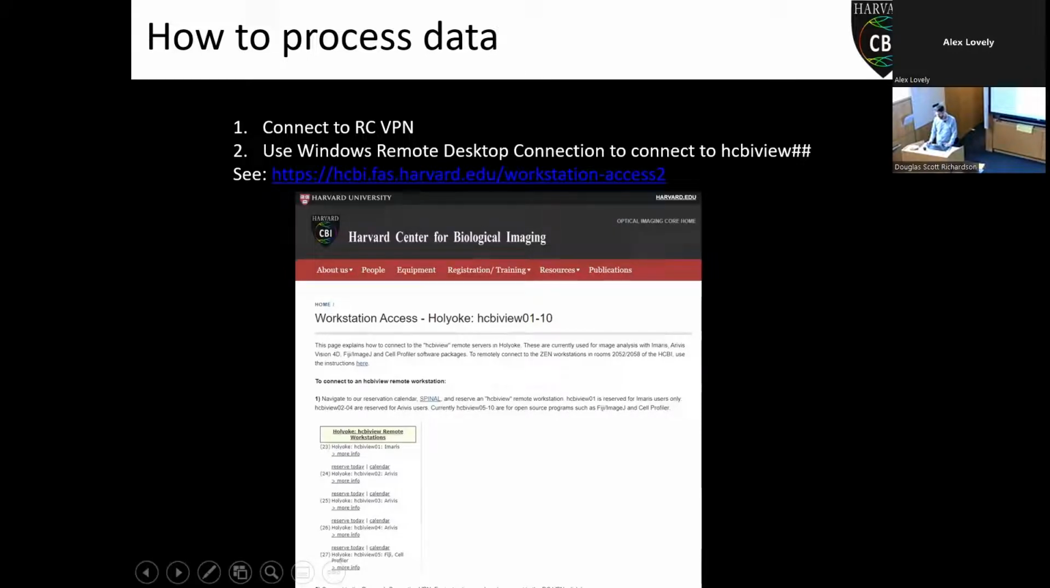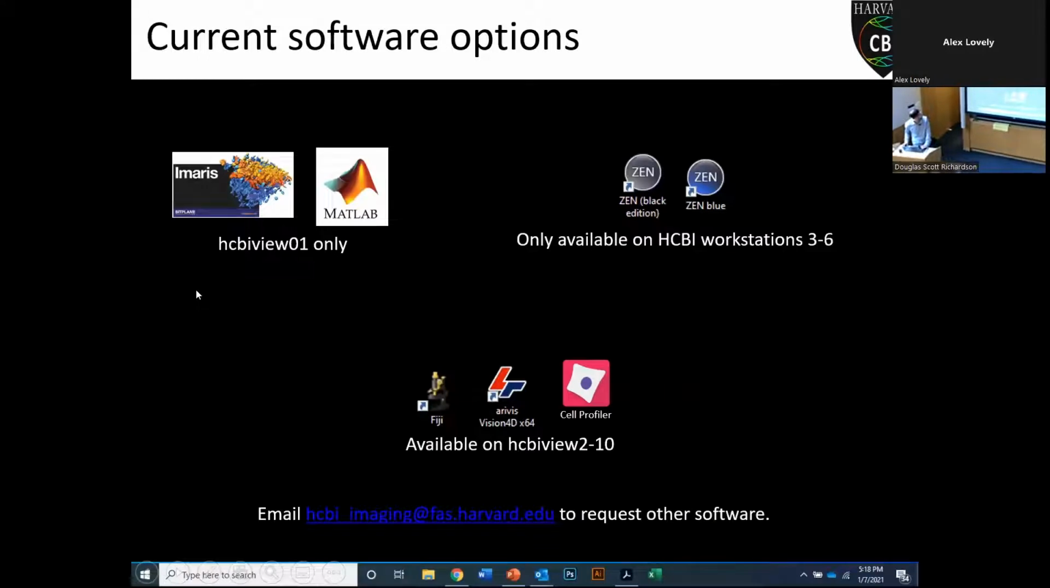Hey, Doug. Is Zen going to eventually be on these remotes or no? We are hoping so. Okay. Yeah, we have another meeting with Zeiss next week about it.